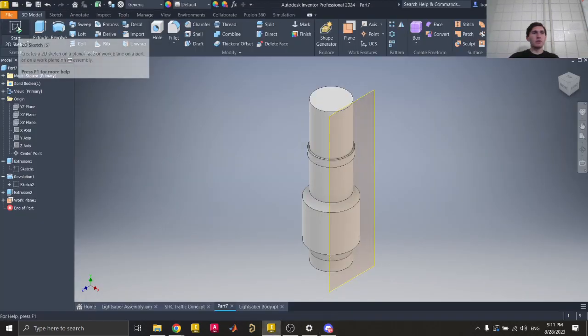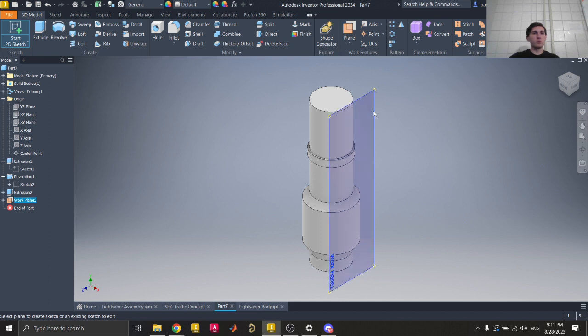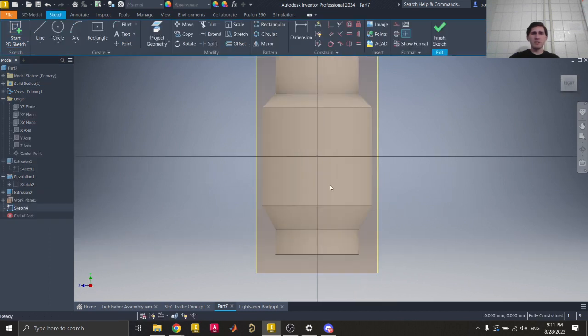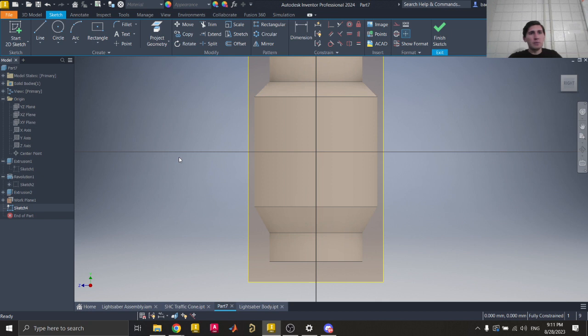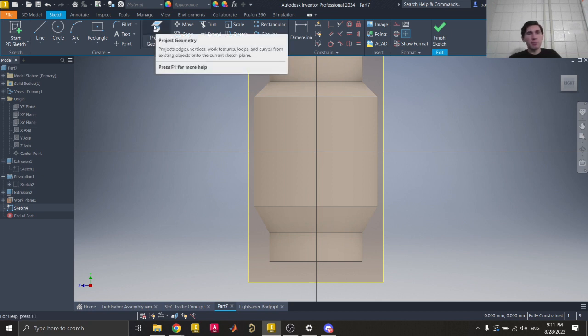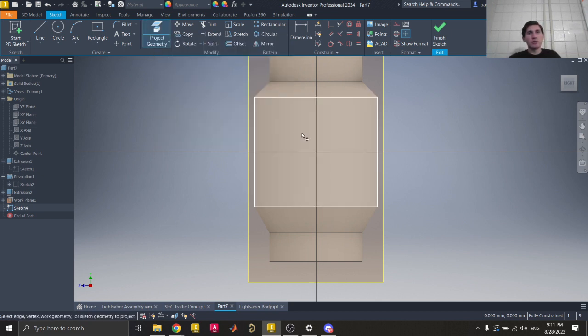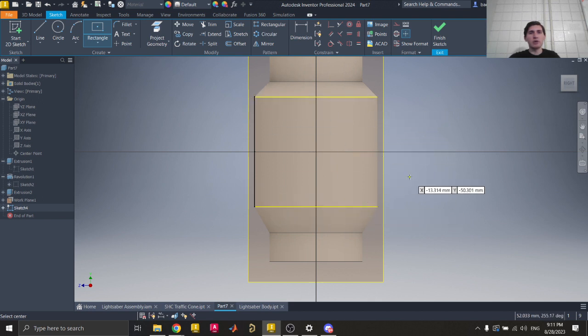we can hit this sketch tool. We'll make a new sketch on here. Just like in the past, I'm going to hit project geometry in the area that I'm interested in, like this section right here. And just for simplicity, it already recognized that the origin is basically the middle of this square rectangular surface, or this projection of it. So I'm just going to make a rectangle from the origin right here.